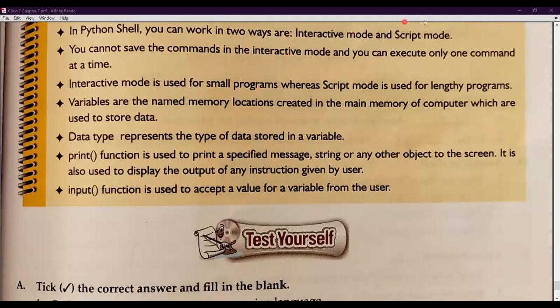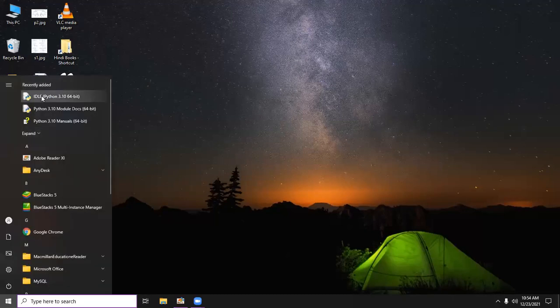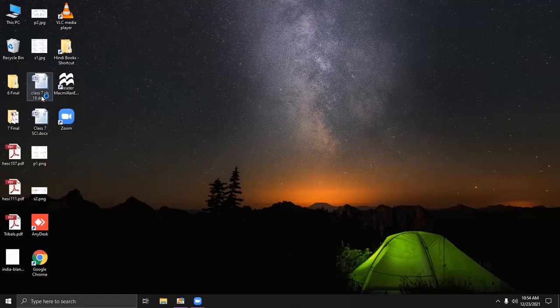Now I am going to share my screen to implement it practically. Okay, students, this is my desktop. Here is the start button. I have already installed Python. So here is the Python IDLE.